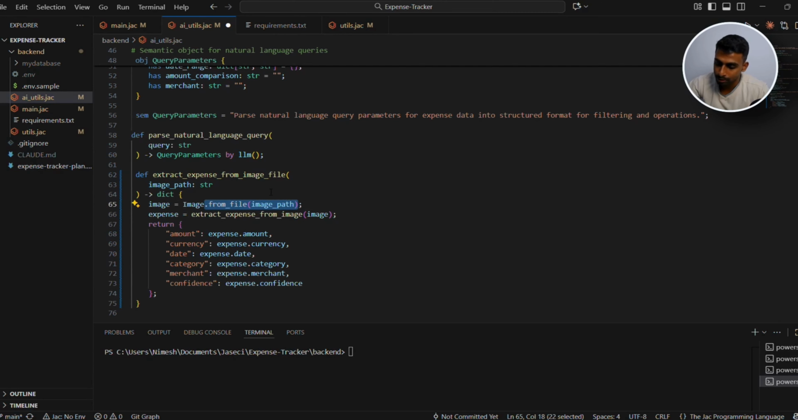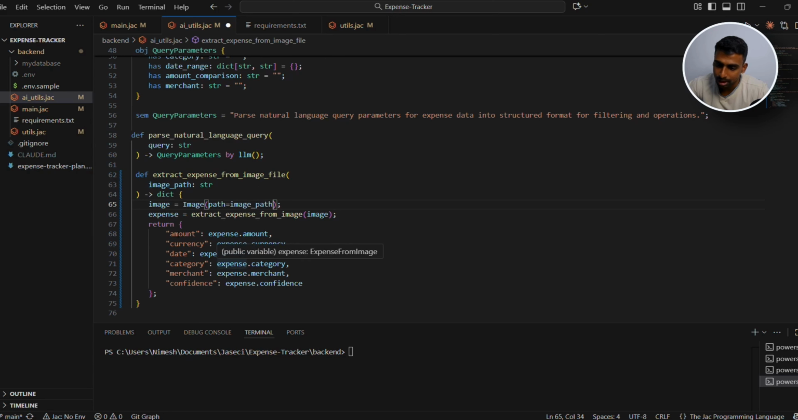What we will be doing is we need to define the path here as image path, correct? And we are returning a dictionary with the amount, currency, date, category, merchant, and confidence. We take an expense, I guess what we need is there. Get the merchant and amount, yes. So I think this is okay. This is fine. So let me just save this.